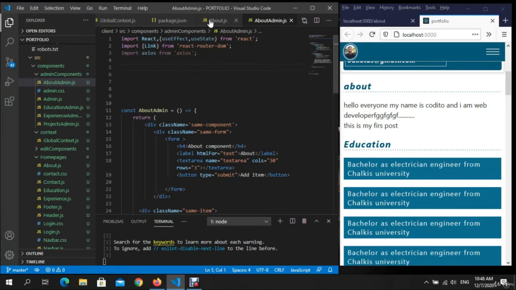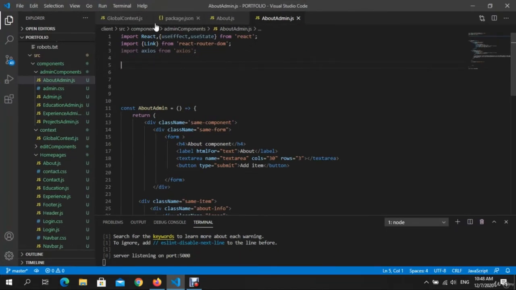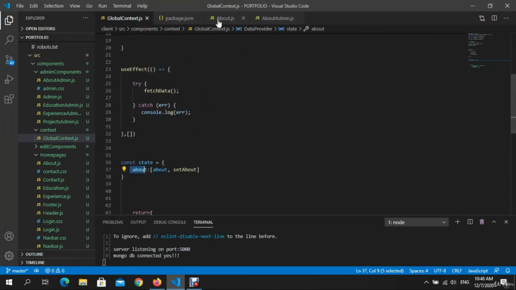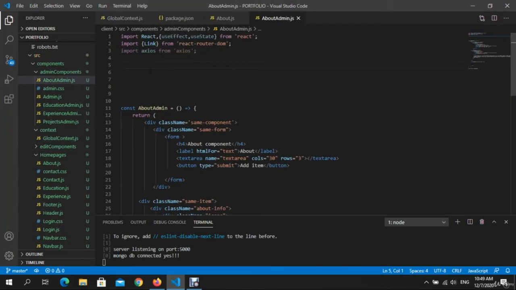Also, we can take data from the global context. Okay, I'm gonna show you that you can also use useEffect in every component. So we can also fetch data from here separately.